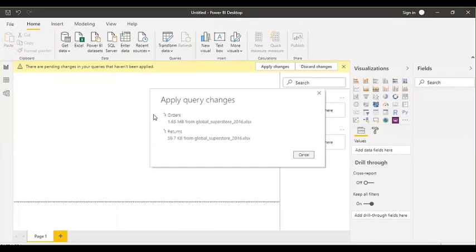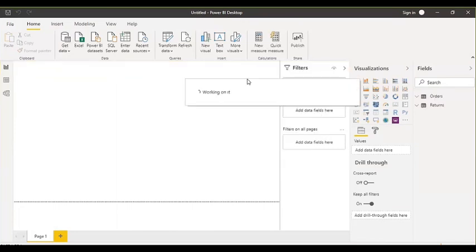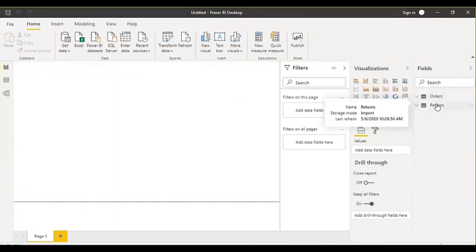Based on the data size, the network, and the data source, it may take some time. Okay, all right. So now you can see the data has been loaded in Power BI Desktop. What happened with the data which was in the memory? That memory has now been cleaned up. Data has been removed from memory because we have loaded the data into physical memory, into your hard disk, in Power BI Desktop.